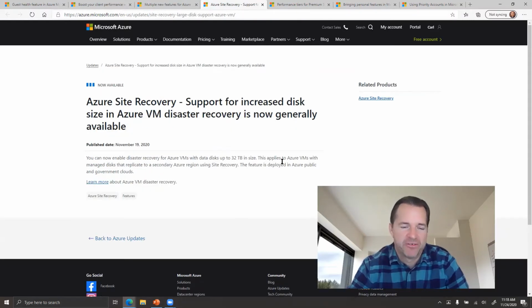Azure Site Recovery and support now for increased disk size. Regarding Azure DR and setting up DR for VMs, there's been an increase in data disks, with sizes now supported up to 32 terabytes.